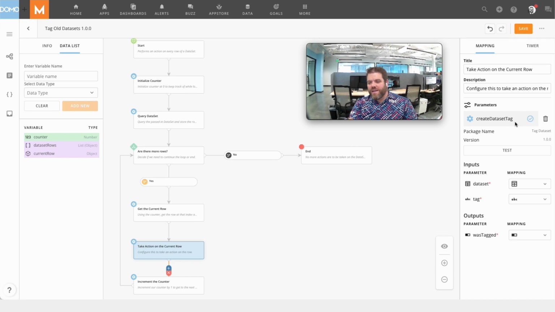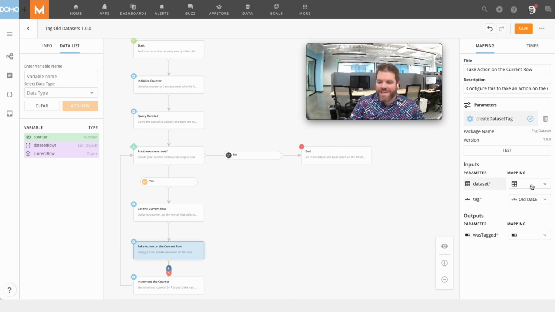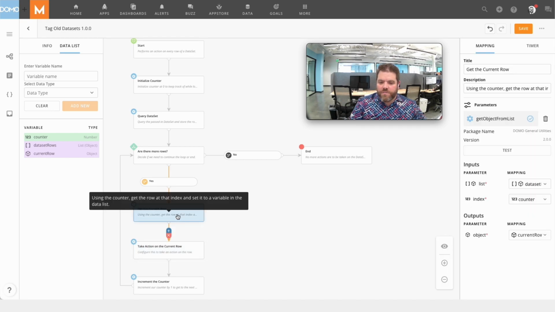So I grab the create dataset tag function. We'll put my tag in here. We'll just call this old data. But what I want to do is I want to pass the dataset ID that I know exists in my get current row object, right? We know this object has got an ID and an owner.